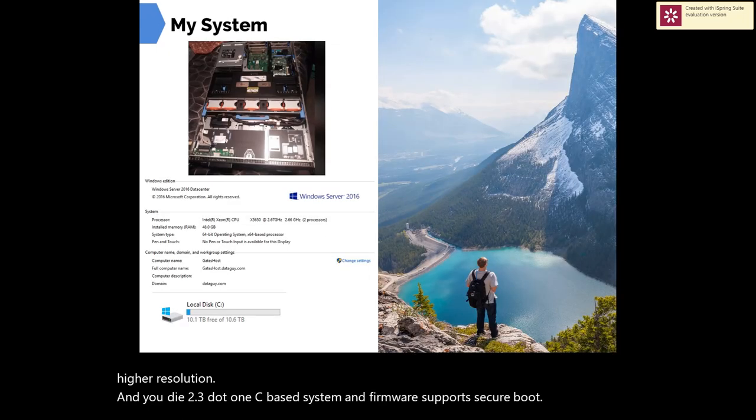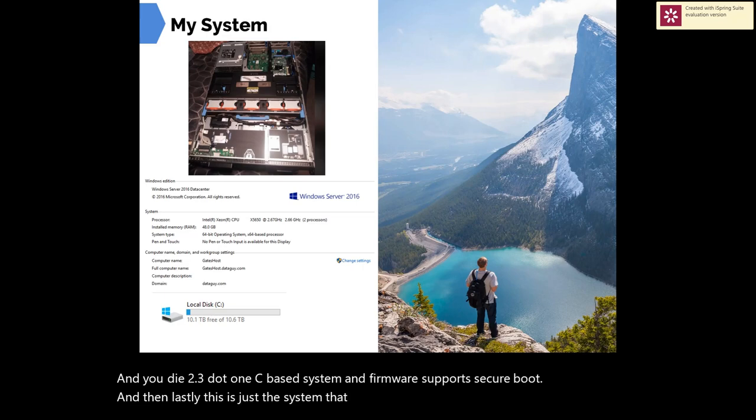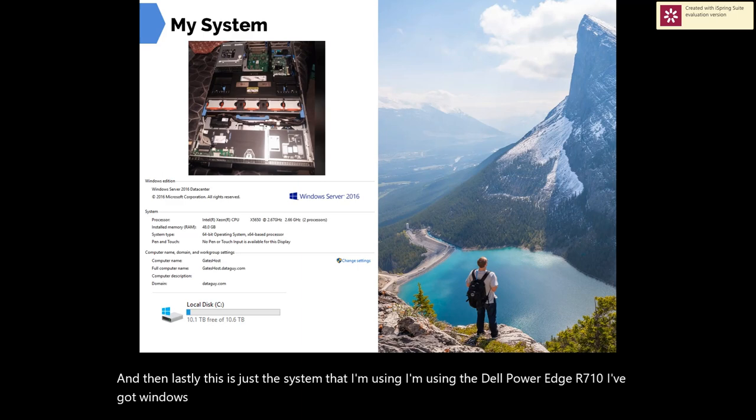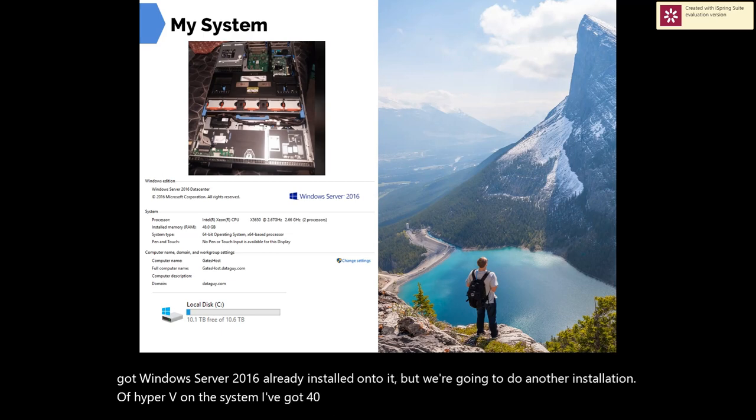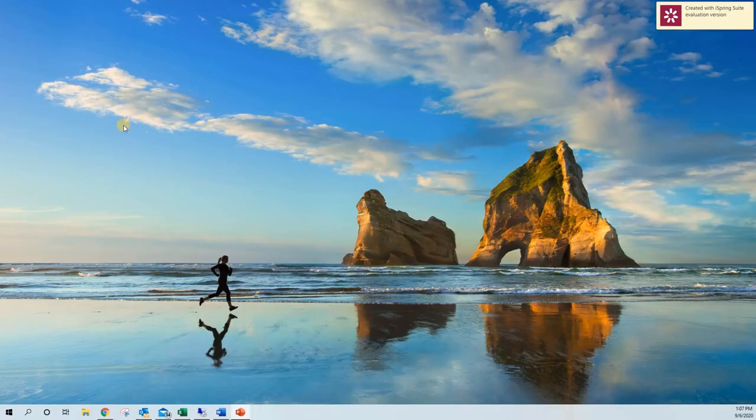And then lastly, this is just the system that I'm using. I'm using the Dell PowerEdge R710. I've got Windows Server 2016 already installed onto it, but we're going to do another installation of Hyper-V on the system. I've got 48 gigabytes of RAM and almost 11 terabytes of space. This should just help it install that much faster for us.